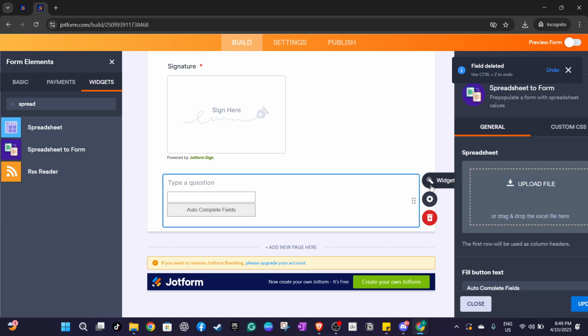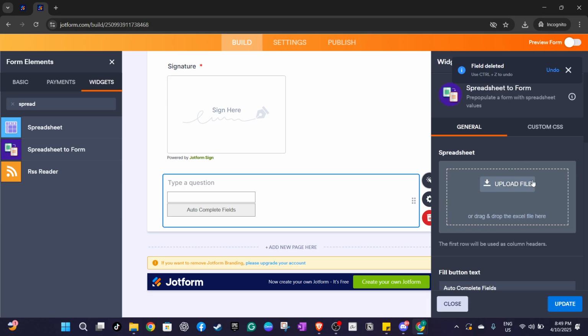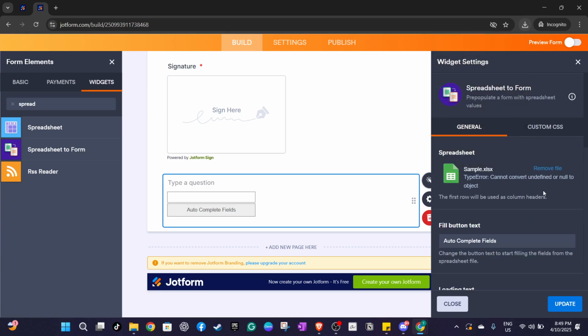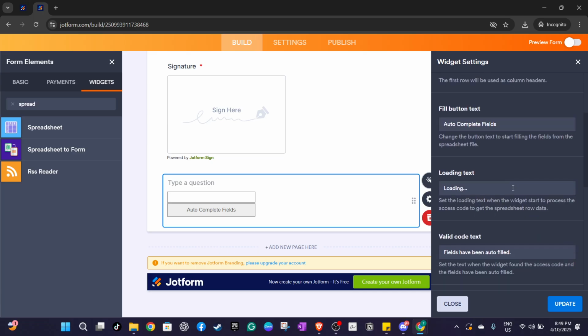If your spreadsheet contains multiple sheets, you'll also need to specify which sheet you intend to use. Before wrapping up, take a moment to set up the other options available for the widget. These settings can fine-tune how the data integrates into your form and ensure that everything functions smoothly.